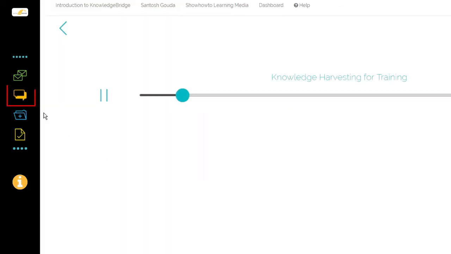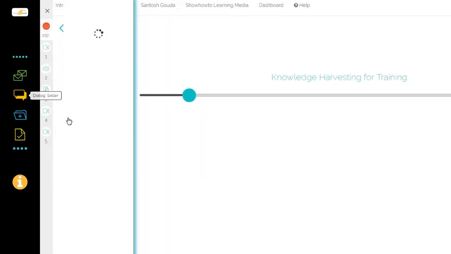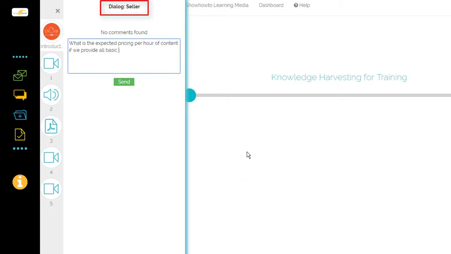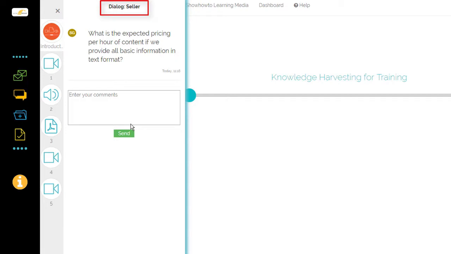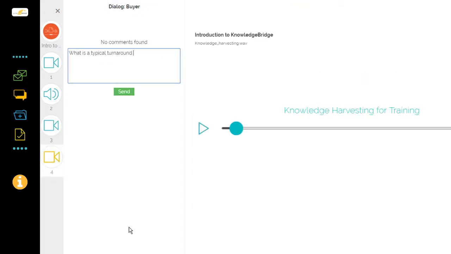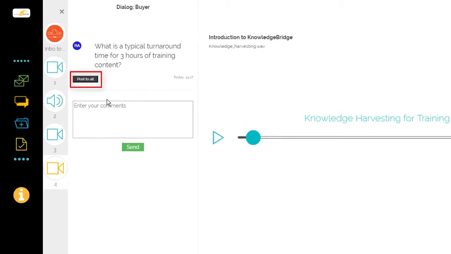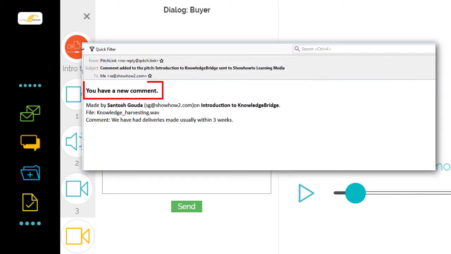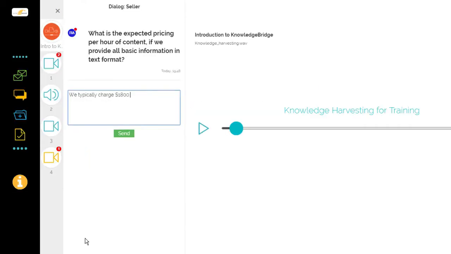The buyer organization engages with the seller only when necessary. When the seller needs to be engaged, the buyer posts a query to the seller in the seller's discussion room. Or one can directly post a question from the internal discussion to the seller with a single click. All posts are shared through mail notifications. The seller can answer the queries posted by the buyer.